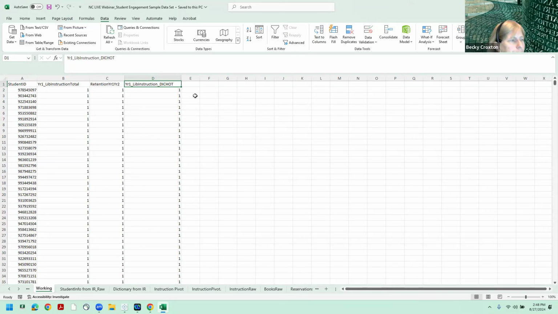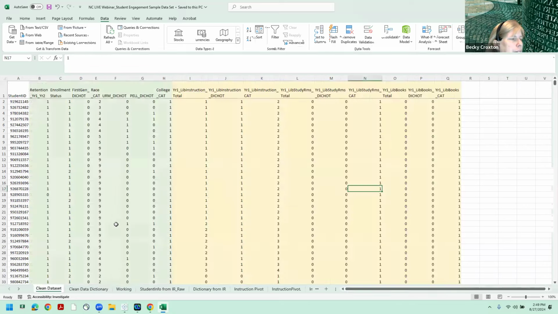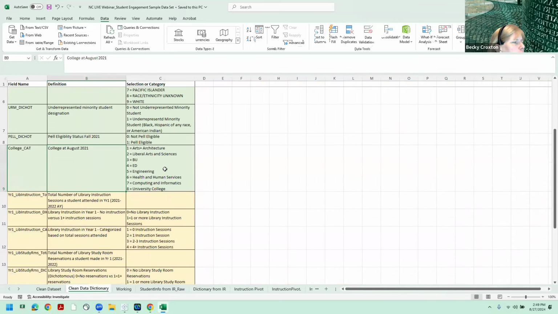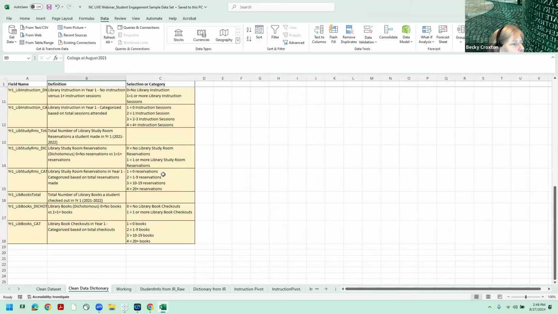I'm going to stop here at this point as far as this part of the tutorial, but you can look back at this working data set if you wish. I've created some tabs. Let's see. There's a tab for clean data. This is just a mirror of what we were working on, just I've expanded it to include these demographic variables from institutional research and the rest of the library engagement variables. And I also created a clean data dictionary so that if you want to explore the data on your own, you know what it means.